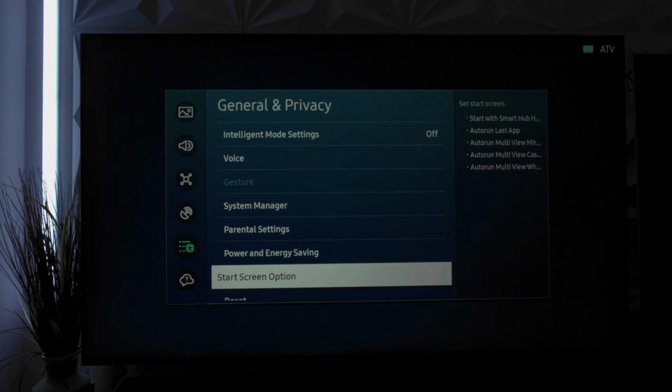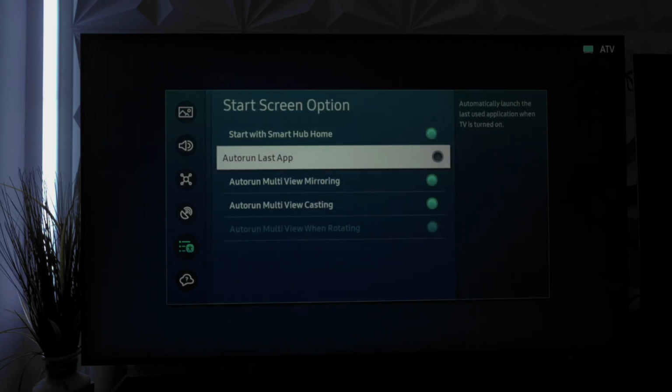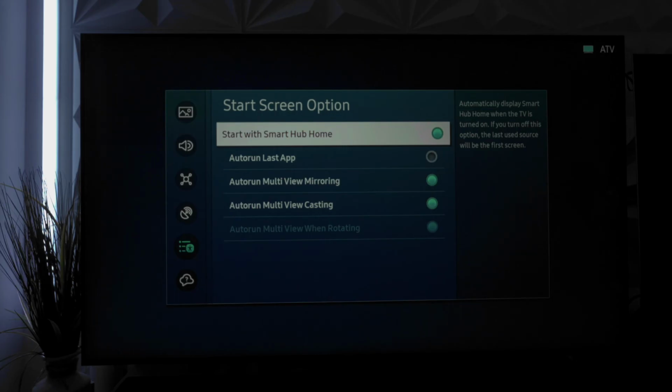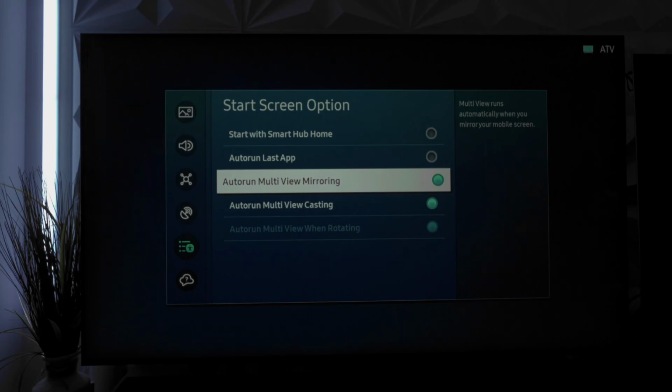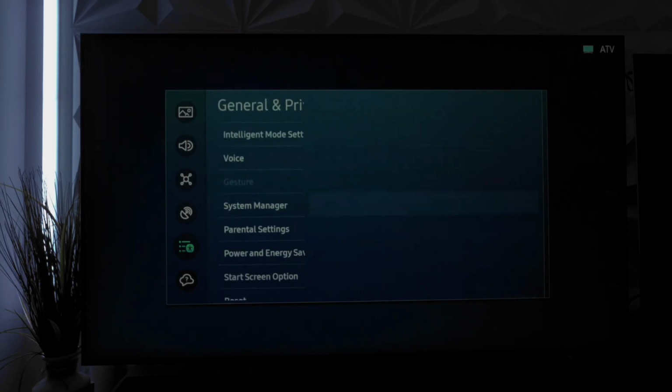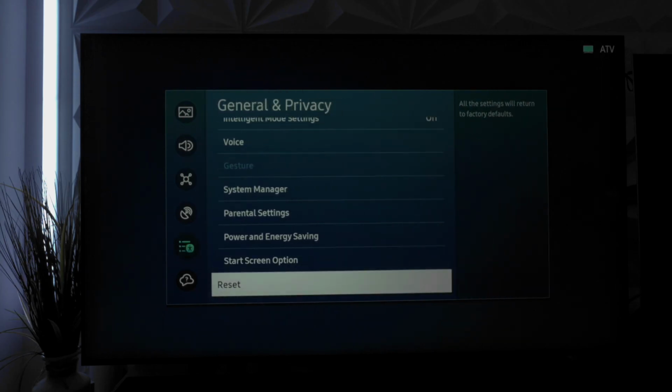And then, of course, you have your start screen options to choose. If you wanted to start with the smart hub from Samsung, you can disable that if it's annoying. Turn on or auto run screen mirroring, multicast. You can disable all the things that you don't use. Hit reset if you found that maybe you made a mistake and you can't find a setting you want to reset.